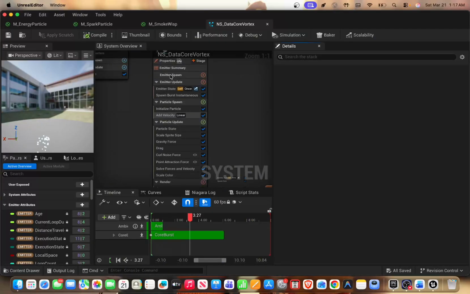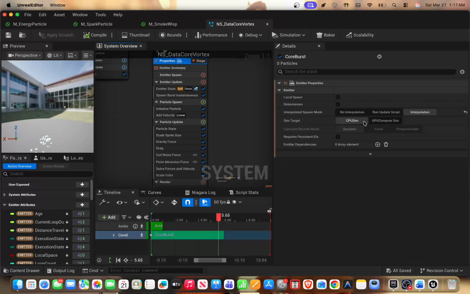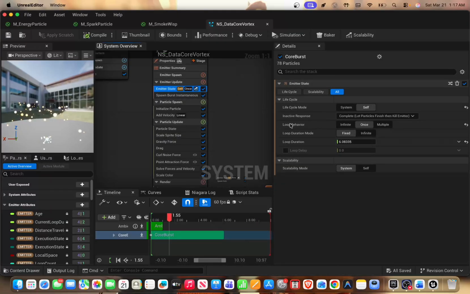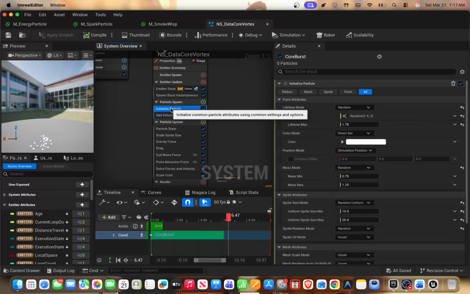In the properties I've given CPU sim, and the emitter state is just set to loop once. Then the initialize particle is where the main effect takes place, where I've given lifetime and velocity. The lifetime is randomized between 1.5 to 3 seconds, so they don't all vanish at once, and velocity spreads upward and outward in all directions.